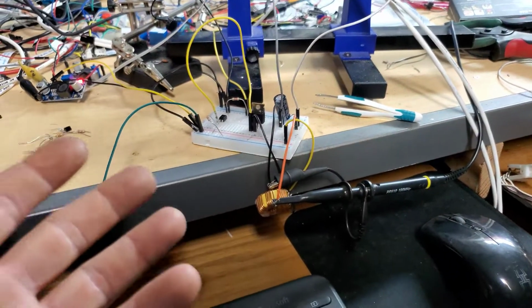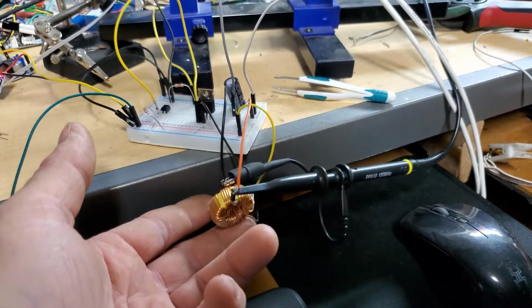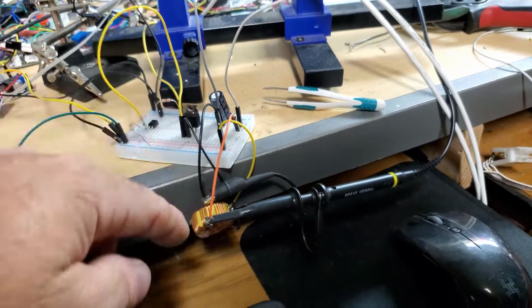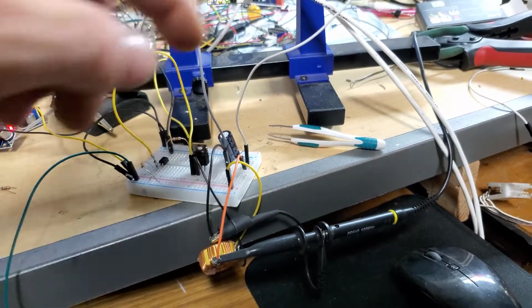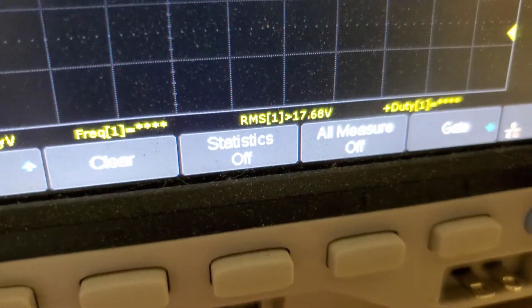But the first attempt, I just took one of these toroids, which I already had made up before, and just going through a diode into the capacitor here, it stepped it up to pretty much exactly 17 volts, 17.68 volts. So it's going green to red.